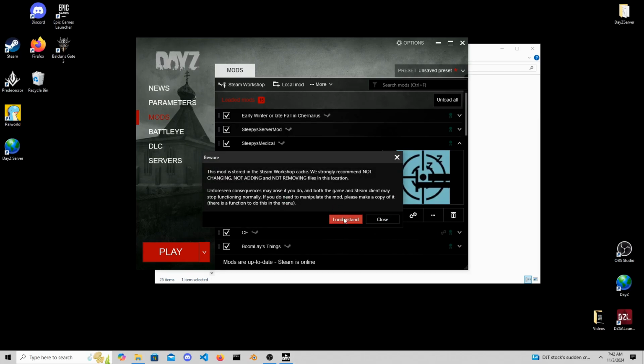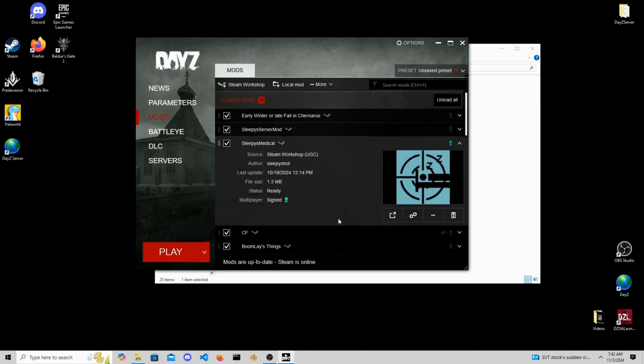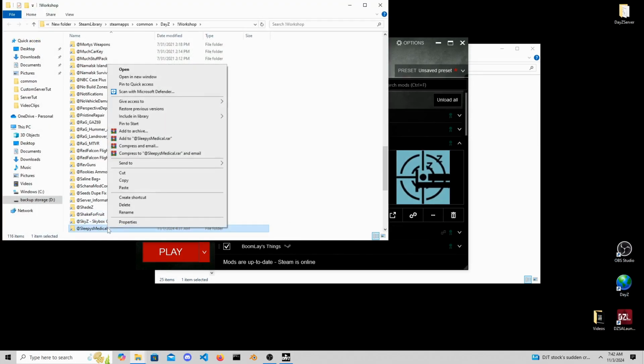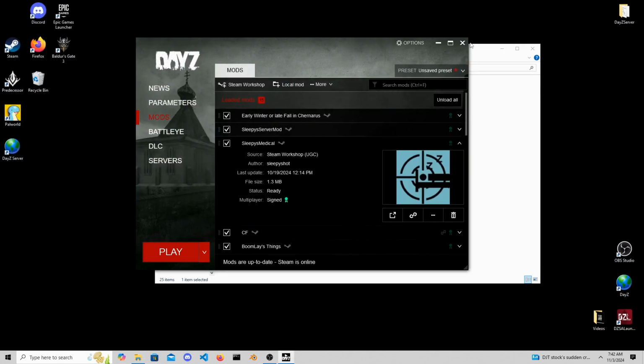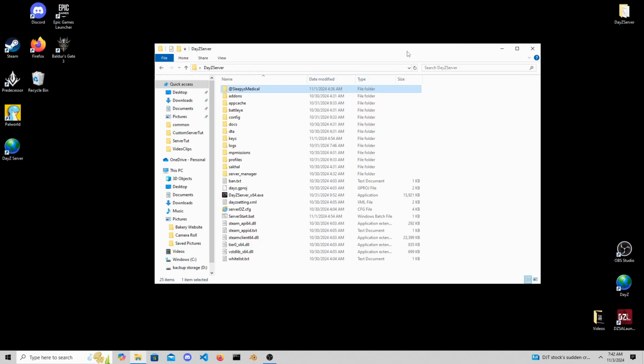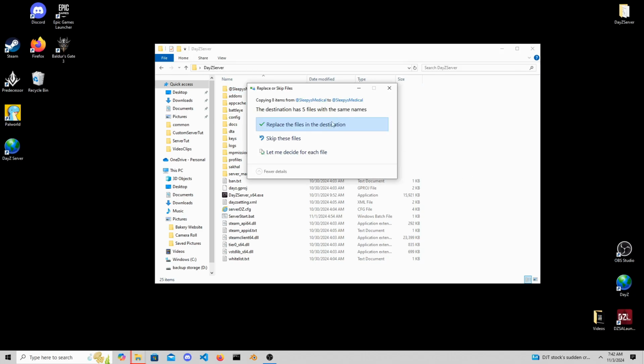Yes, we understand and we are not making any changes. We simply just want to copy this folder over. Exit out of here, and exit out of here. And back in our root directory, we can copy this over. Control V. And yes, we want to replace the files in this destination.